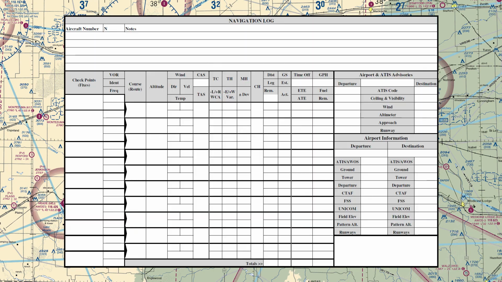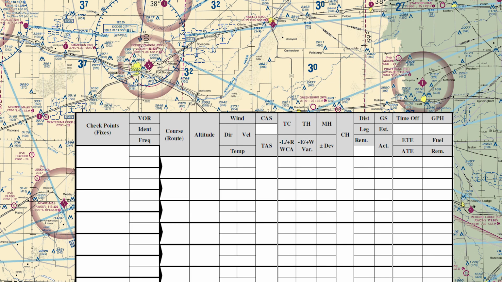And now on to the navlog. This will probably be the longest and the hardest flight planning process, and there's no better way of doing it than just jumping right in. On the left hand side we will list all our checkpoints that we came up with, and you can name them however you want.